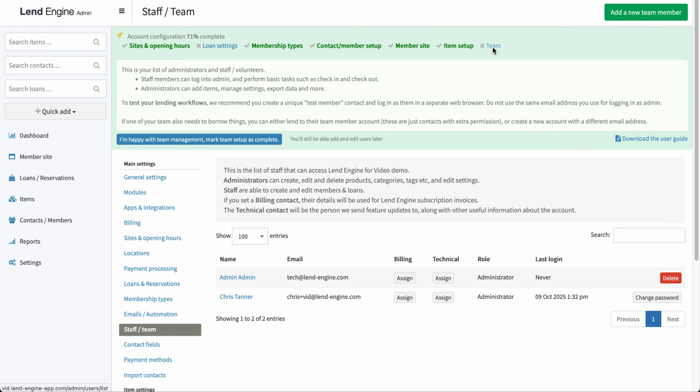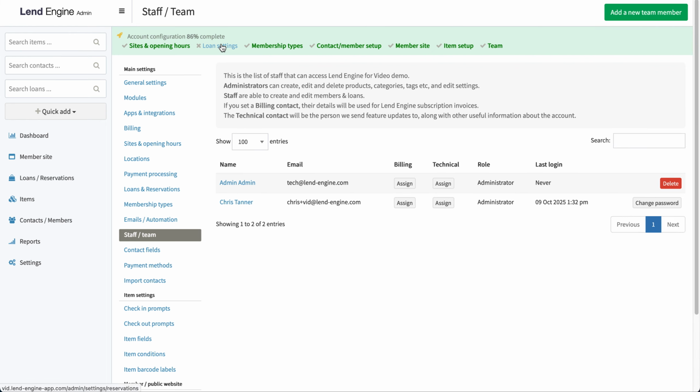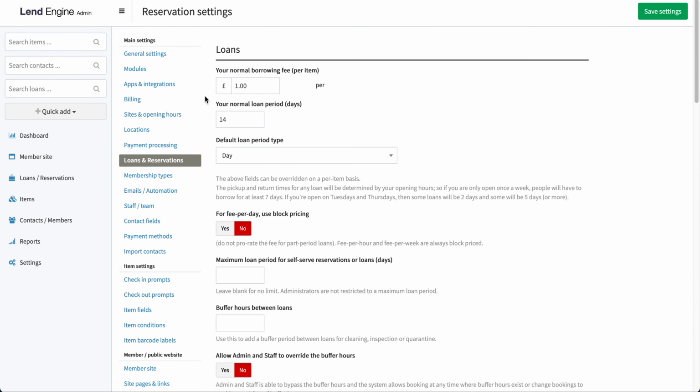Then finally, we've got the team. Make sure you add everybody else who's going to be needed as staff or admin. So staff has got ability to do basic things like check in, check out, manage items, but then admin can change settings and do more. Once you've done all of your setup processes, you're good to go.